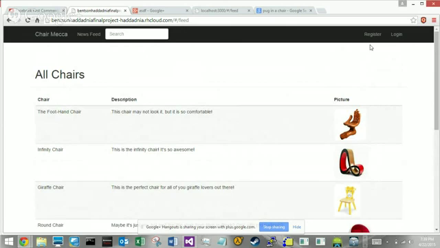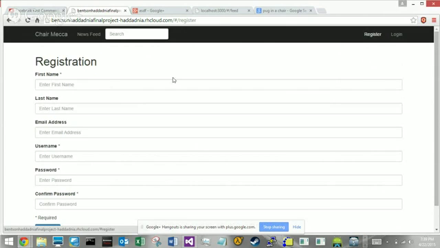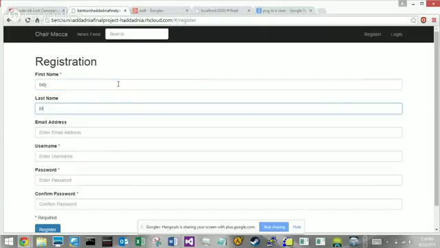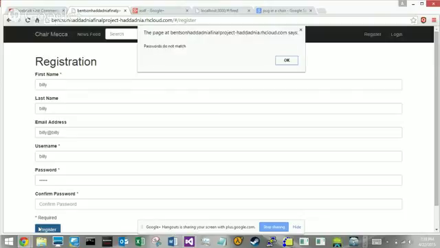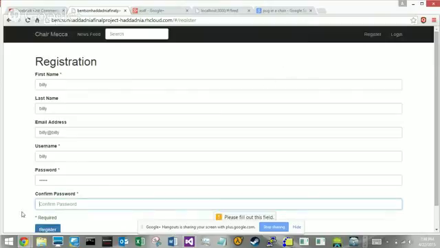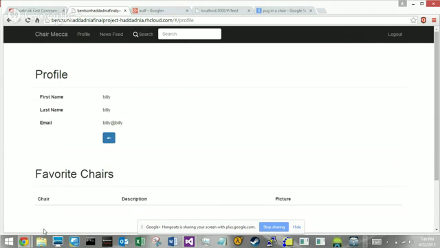So I'm going to go ahead and register a new user. All right. We're going to call him Billy. Last name Billy. Email address Billy@Billy. Username Billy. Password Billy. We're going to register. Oh, what's that? Passwords don't match. Good thing we checked that. Billy. All right, let's register and get on in here.